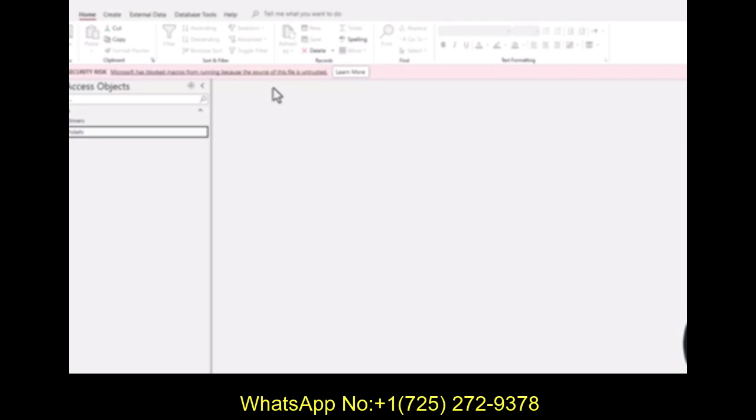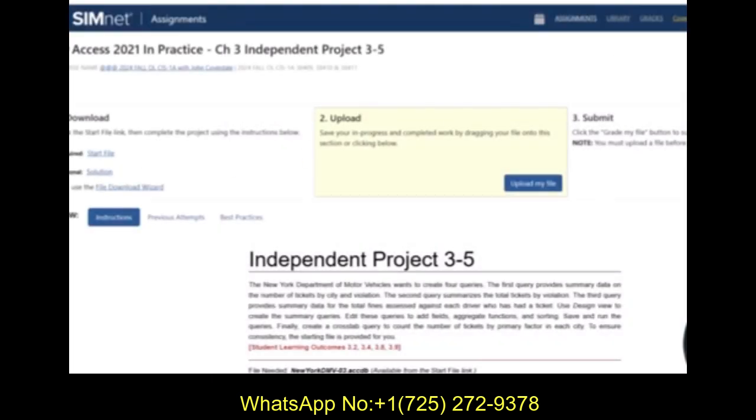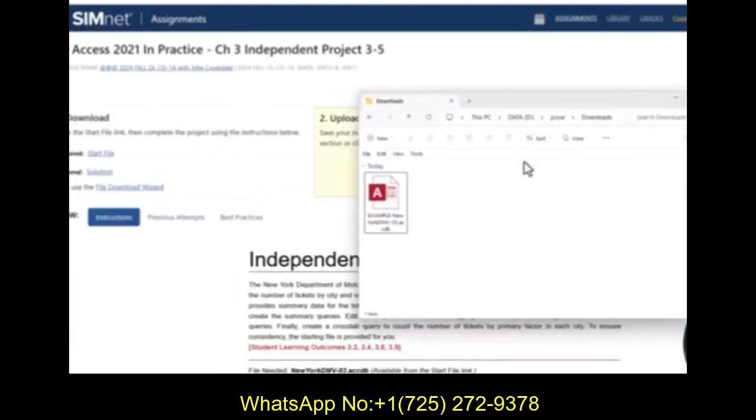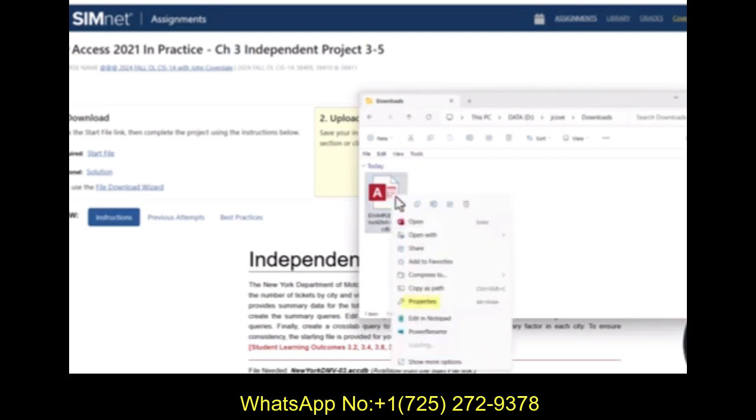So if you've already opened the file like I've done here, what you need to do is go ahead and close Access and then find the file on your hard drive. So it may be in your downloads folder or something like that. With the file closed and Access closed, go ahead and follow these instructions here. Right-click on the file and choose from the pop-up menu, Properties.